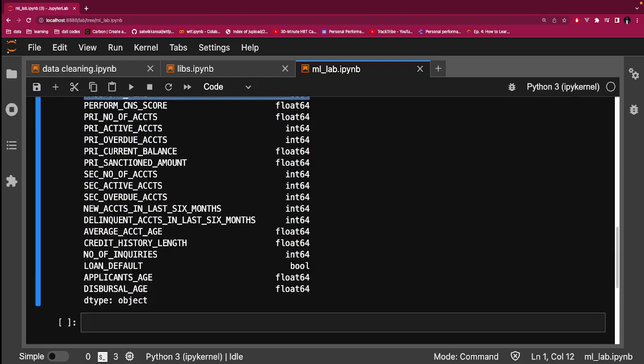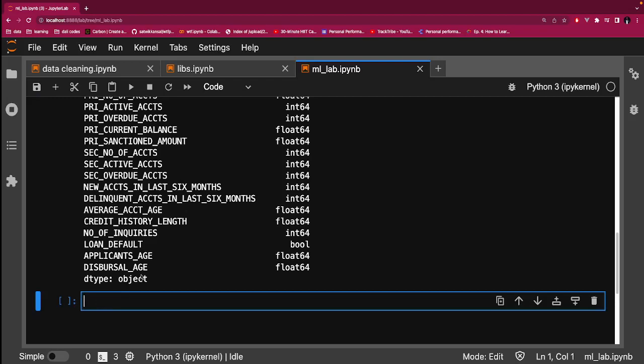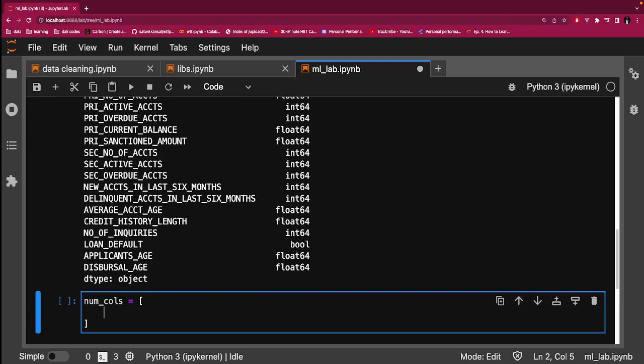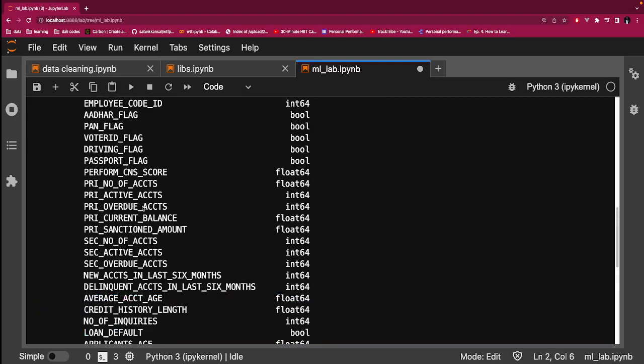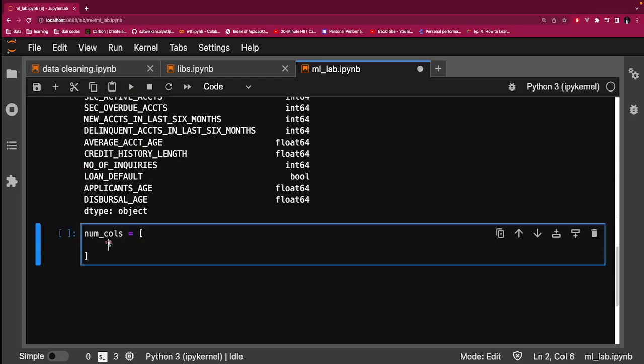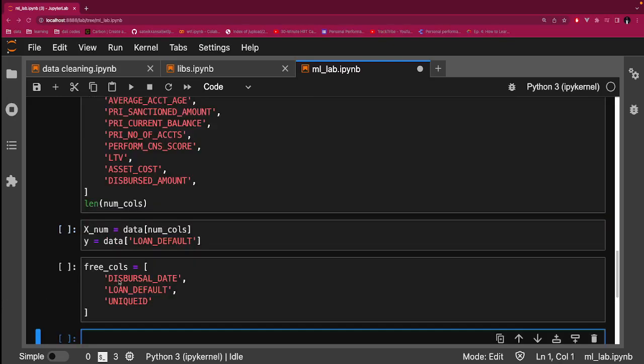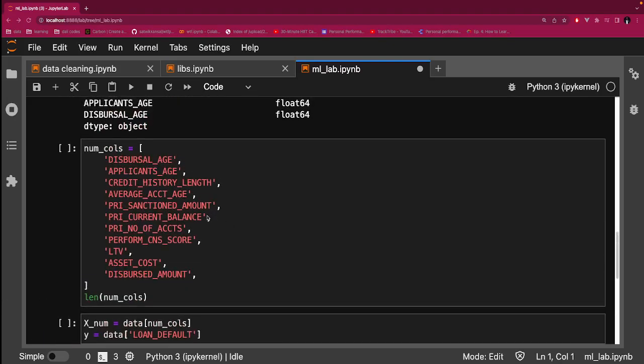So I'm going to classify them into numerical columns and categorical columns, and I put them in a list. So the numerical columns will be, the first one is disbursed amount. Yeah, if I do this, it will bore you, so I'm going to pause this, and when I'm done, I'll come back and show you.